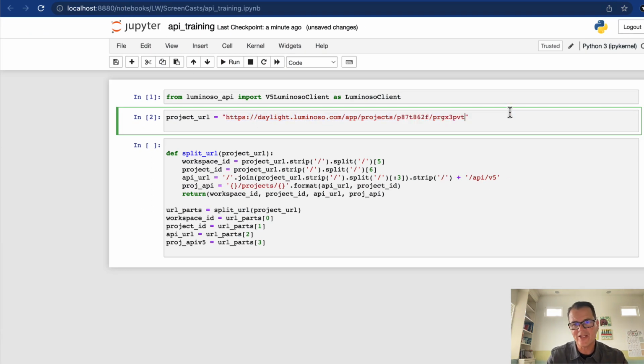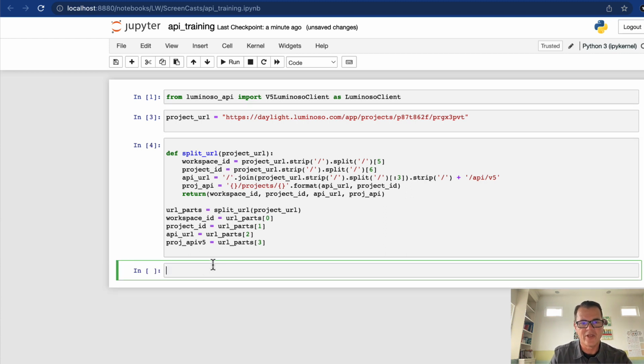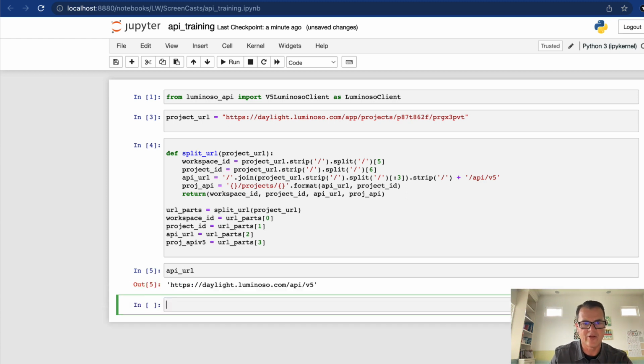This one can have highlights. The way this works, it starts from the beginning and counts slashes instead of getting something from the end. I set the project URL value, and I'm going to split it up. And at this point, I can go and see what is the API URL. And there it is, API. So I went and got all of this and created the API URL.